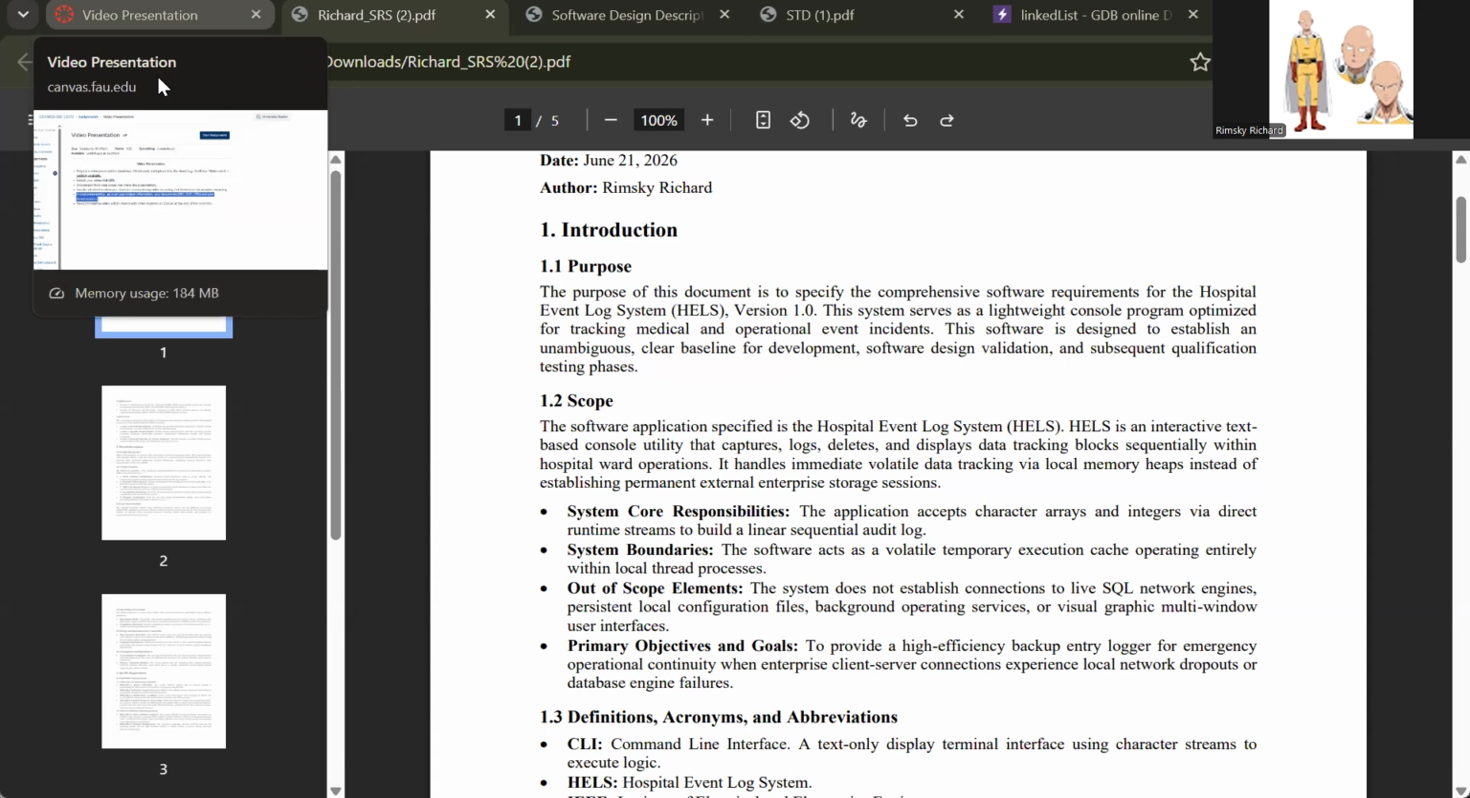A software requirement specification, a software design description, and a software test document, all built around a console app that manages patient records. I'm going to go through every single one of them in order: what it does, how the design is implemented, and what testing finds whenever we run it. And I'm going to give a quick look at the code.